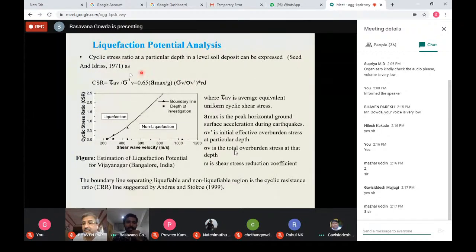As defined by Seed and Idriss in 1971, we define the cyclic stress ratio like this. I've just given the details. Tau_av is the average equivalent uniform cyclic shear stress, and a_max is the maximum peak horizontal ground surface acceleration during the earthquake. And we are calculating the effective overburden stress and total overburden stress at that particular depth. And r_d is the shear stress reduction factor. For the details of this, I request you to kindly go through the paper I mentioned earlier, reference number 9. I've just mentioned all the details there.